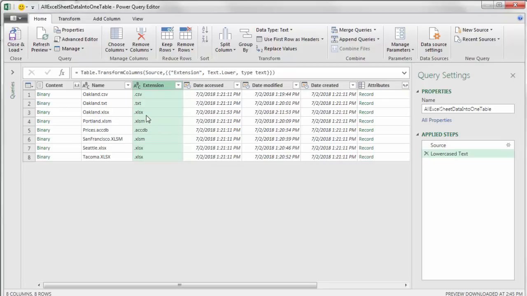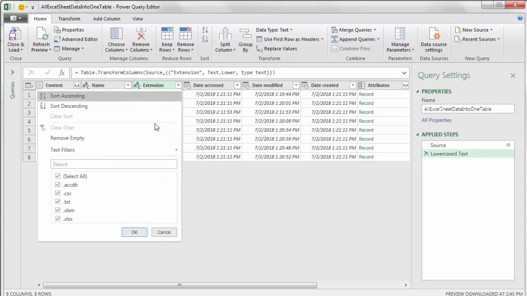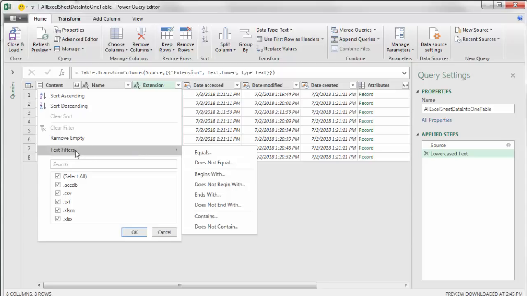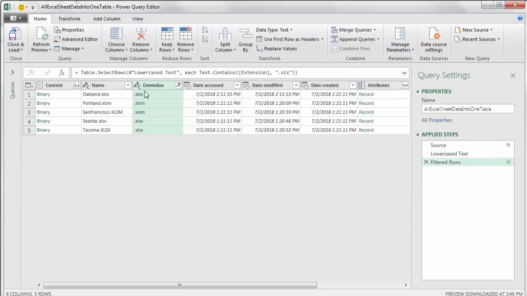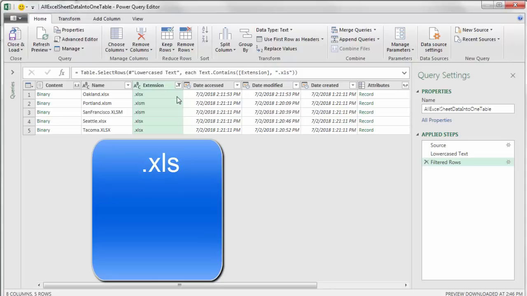Now we want .xlsx and .xlsm, so we're going to click the filter, come down to Text Filters, and we want to come down to Contains. Now we click in the text box for Contains .xls. Now I can click OK. Now we have exactly the files we want. Now a Contains filter with .xls will give us, of course, .xls, .xlsx, .xlsm, and even .xlsb.